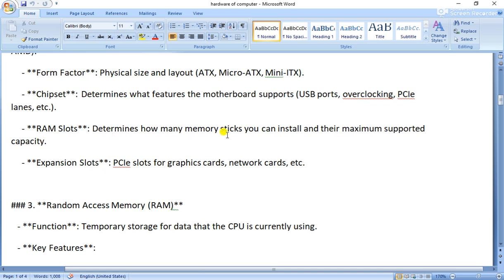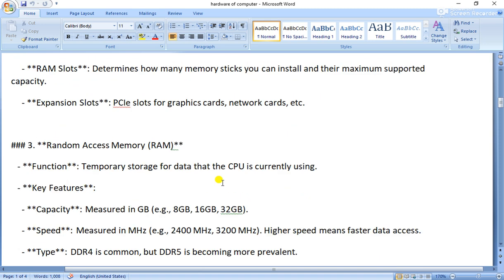RAM slots determine how many memory sticks you can install and their maximum supported capacities. Expansion slots: PCIe slots for graphics cards, network cards, etc.